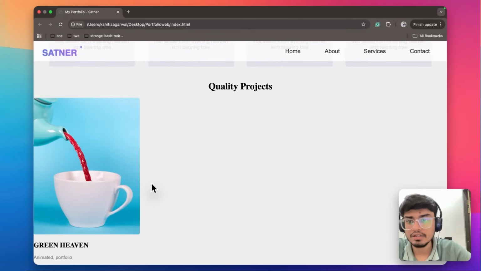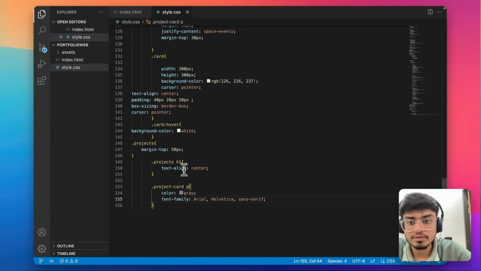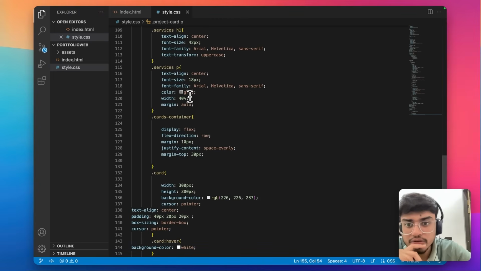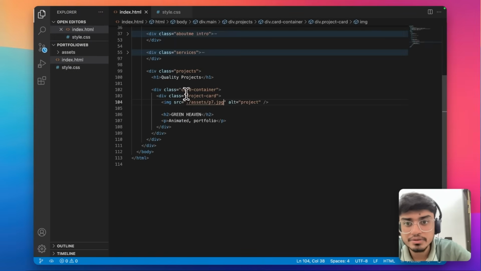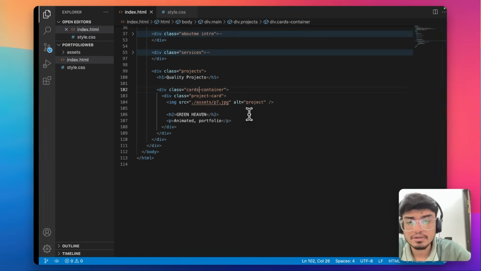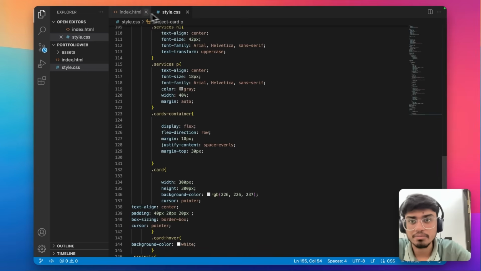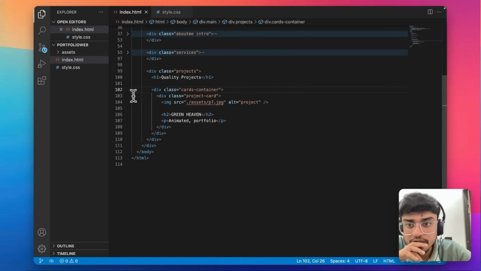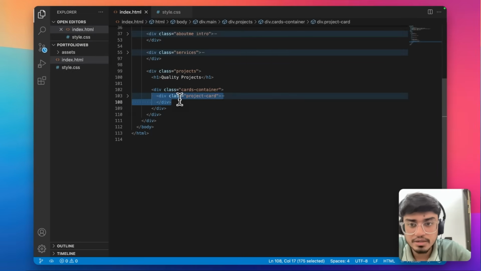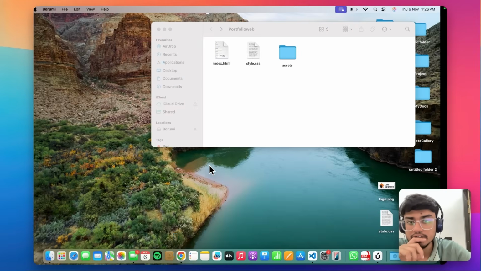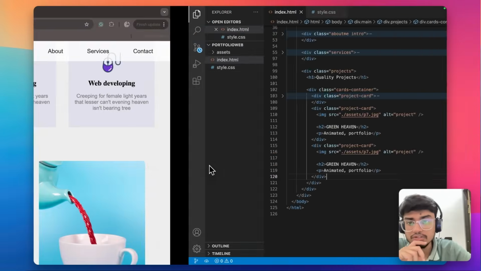Color gray and font family Arial. Okay, this is fine. So again, the project card is inside card container. It's cards container. So it will come, and if you add more, it will automatically adjust itself. So what I'll do is copy, make copies. Okay, so like this, your cards would be there.